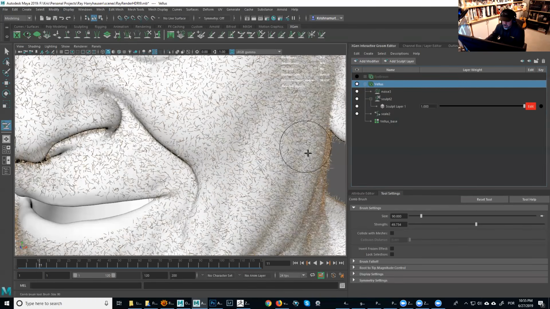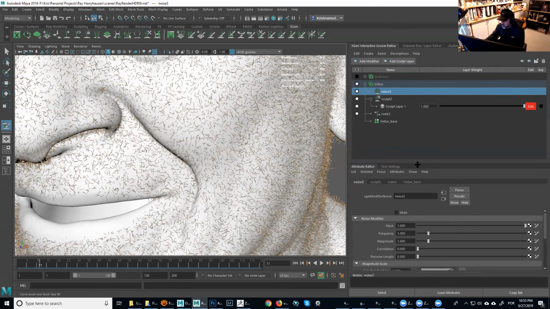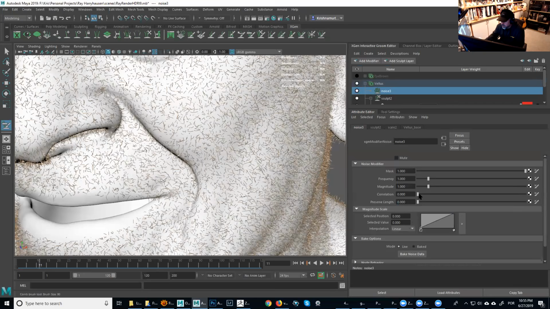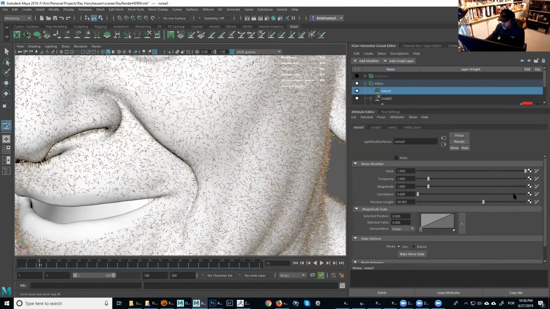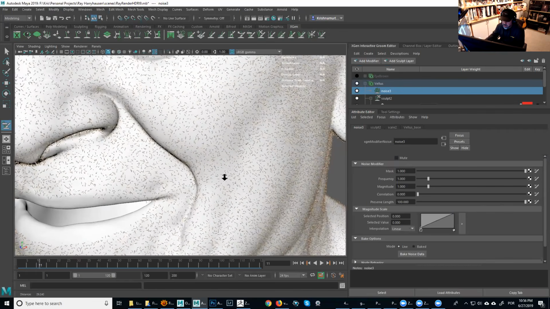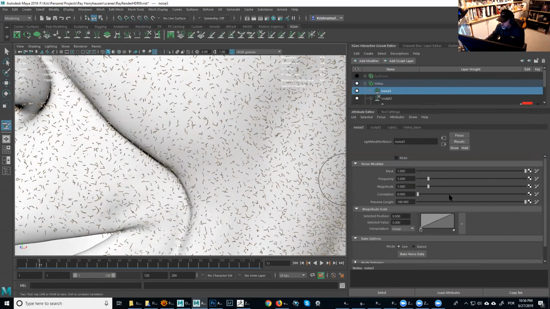And you see, it already grew everything. It's kind of a mess right now, but you can always go to the attribute editor. The first thing you're going to do here is bring the preserve length all the way up, so they stay the same length. And then you can just use the curvature, right?